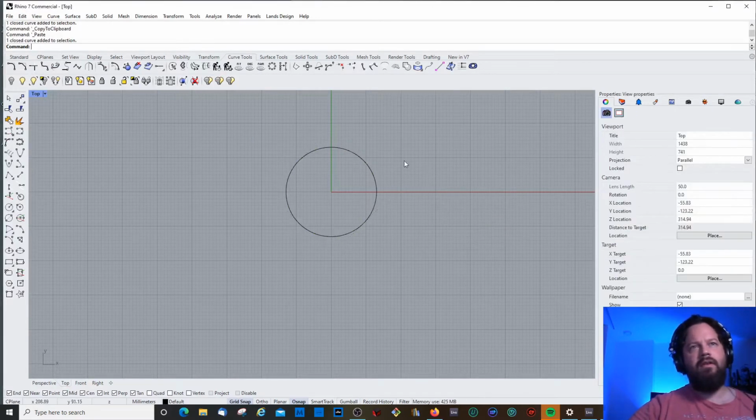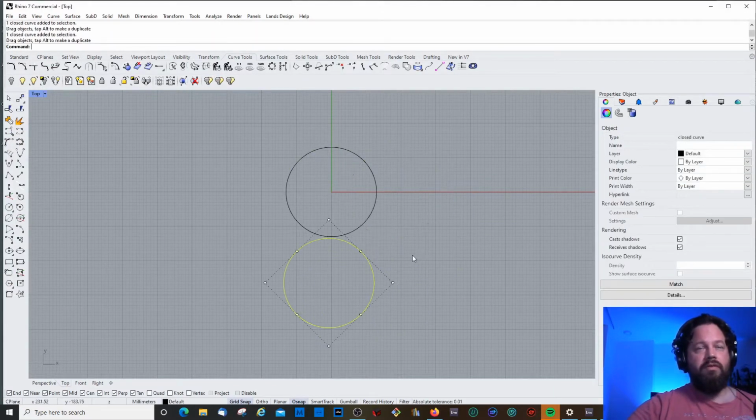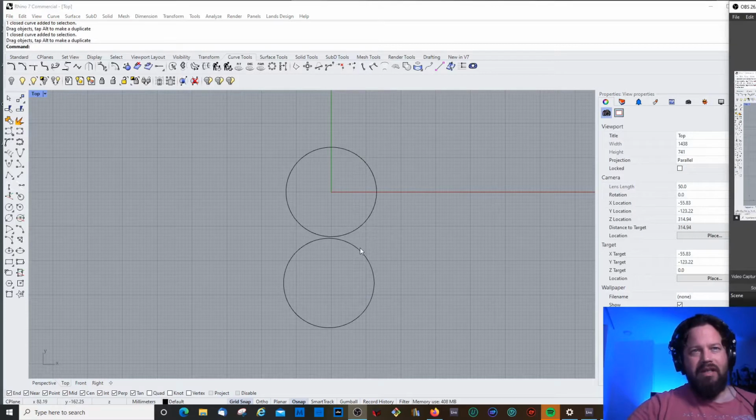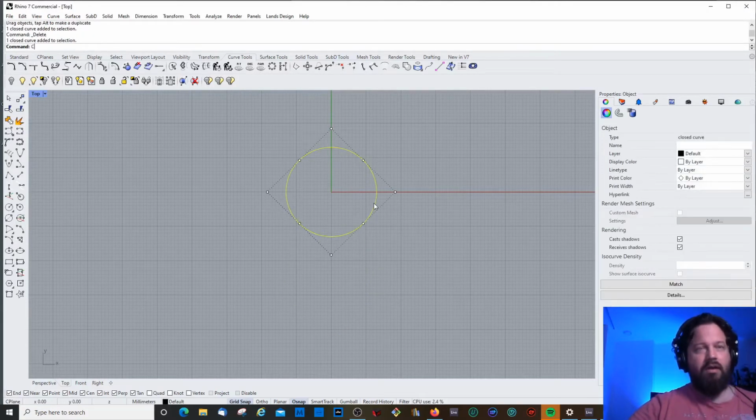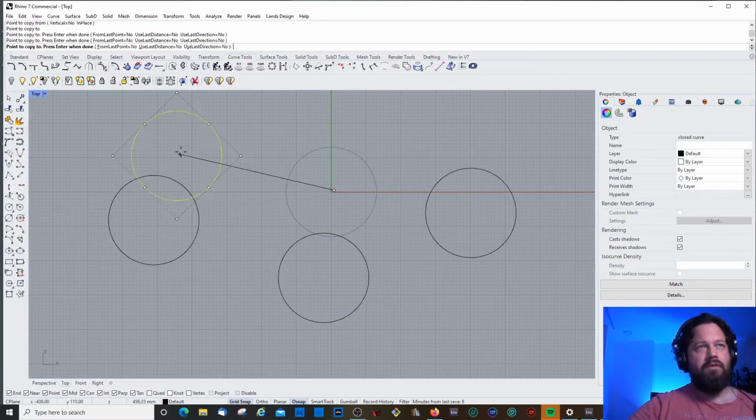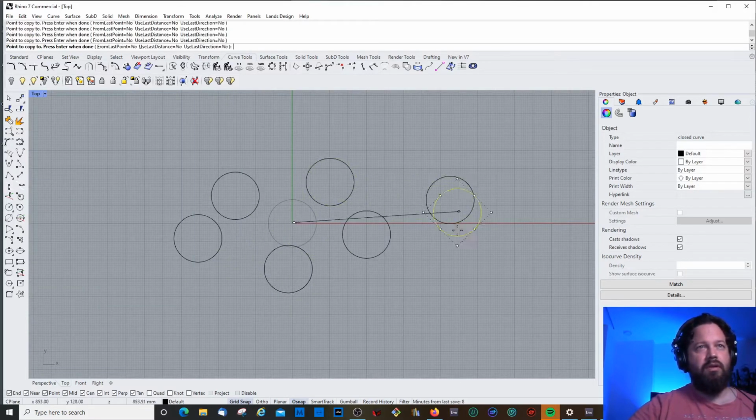It takes very long. My computer is very old. Then you have two of these curves. But that's not how you copy in Rhino. In Rhino you actually copy with CO. That's how you copy.